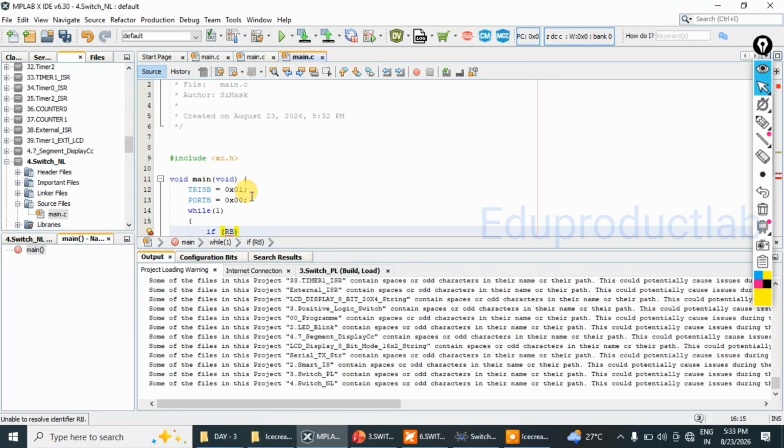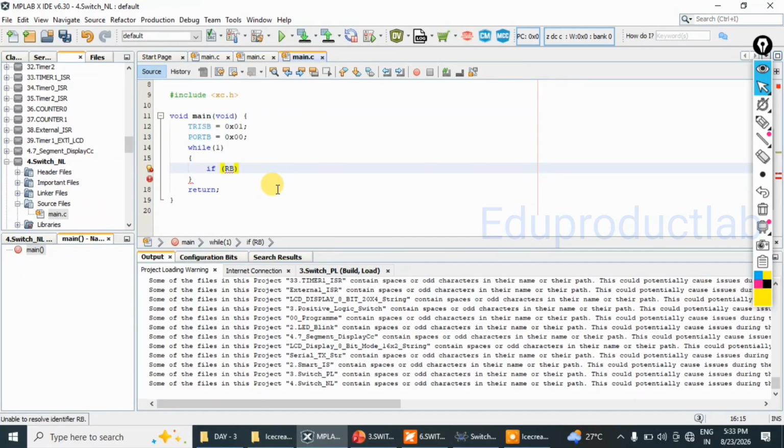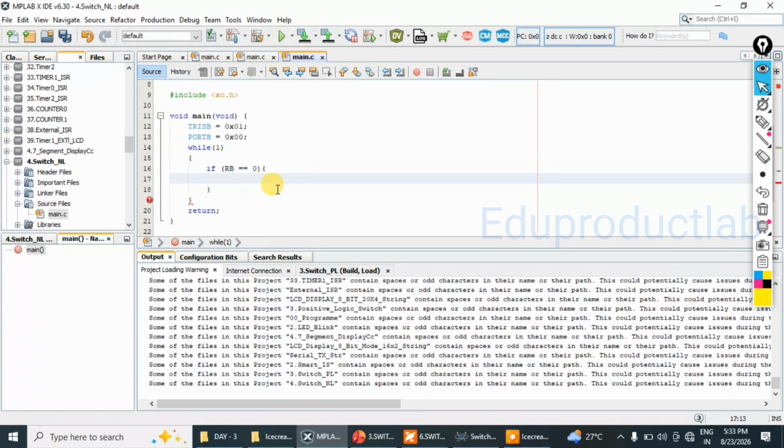So now we are discussing the negative logic concept. So RB0 equal to 0, at that time the LED is on. So RB0 equal to 0. Open curly brackets, inside RB7 equal to 0.